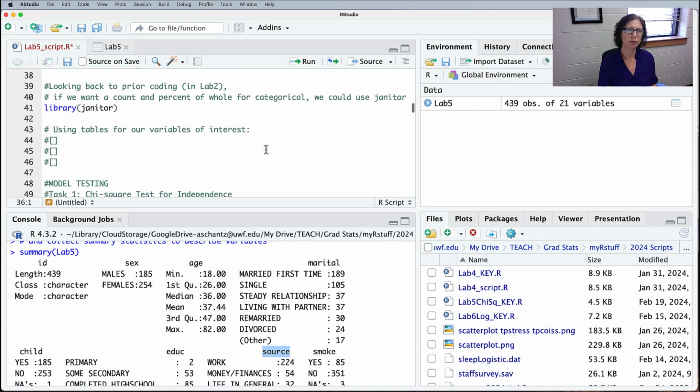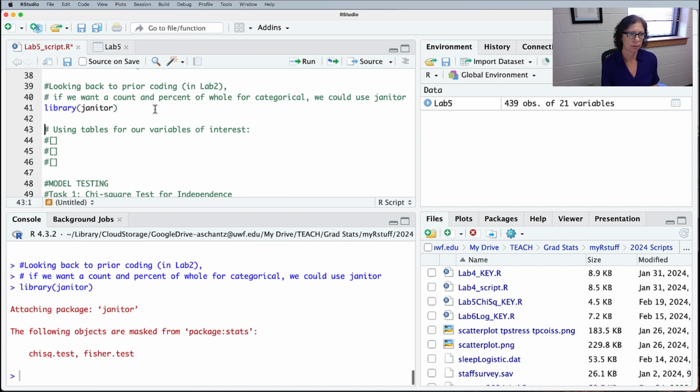So if you look back at some of your prior coding, like in Lab 2, sometimes when we're describing categorical variables, we need another package. And we found that we could use Janitor pretty easily to get our count and percent of the whole for a categorical variable, which is exactly what we're going to need. So loading that up.